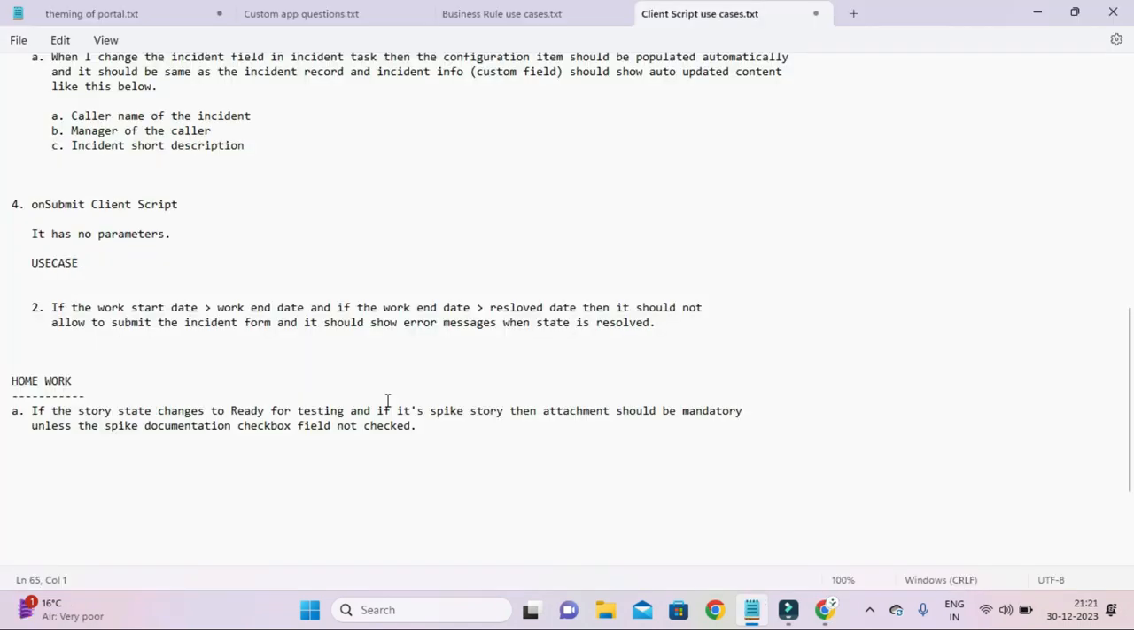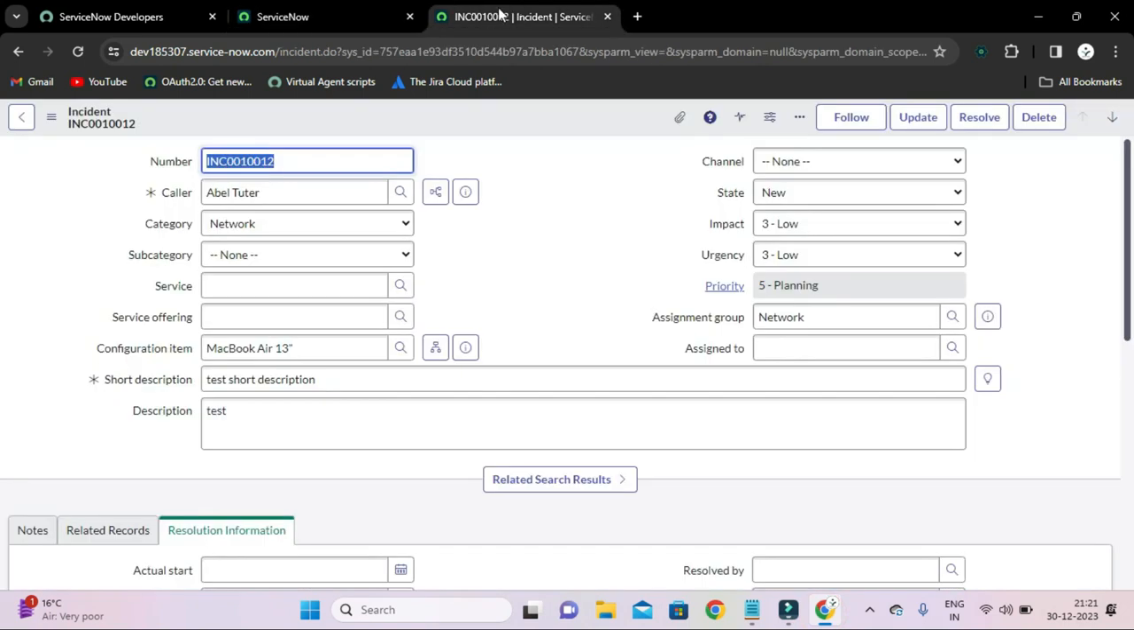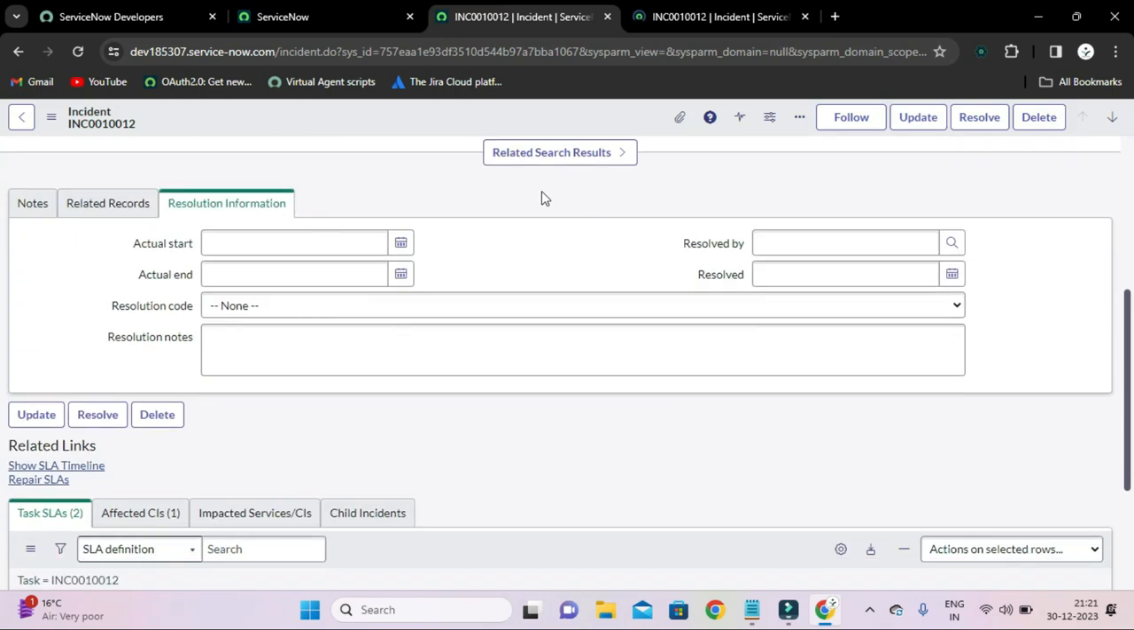The last client script I am going to talk about is the onSubmit client script, and the function of the onSubmit client script has no parameters. The use case we have: if the work start date is greater than the work end date, and if the work end date is greater than the resolve date, then it shouldn't allow the incident form to be submitted, and it should show error messages when state is resolved.